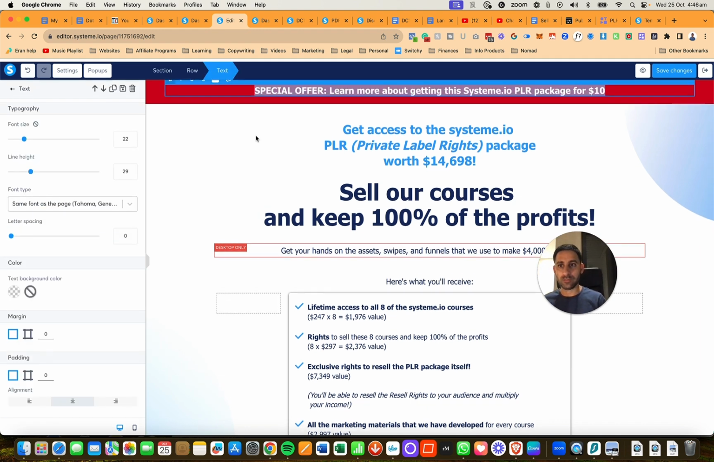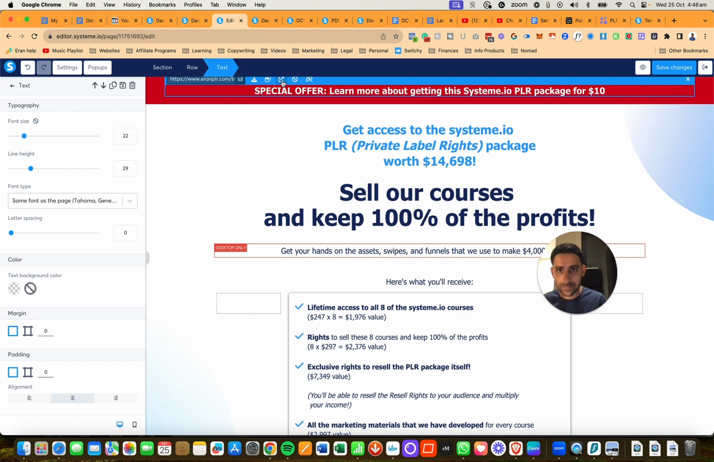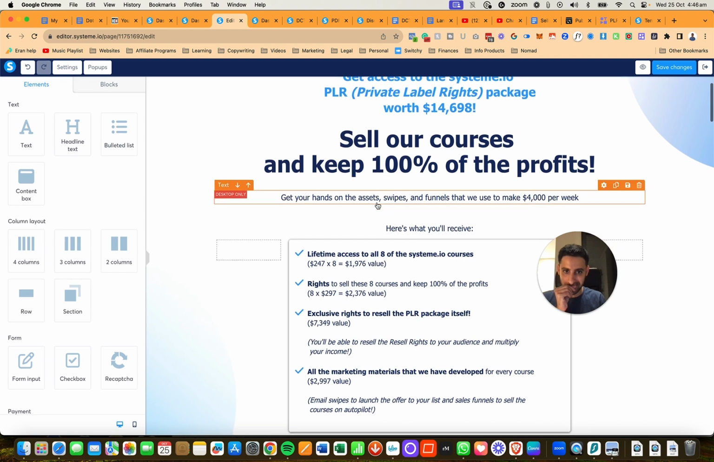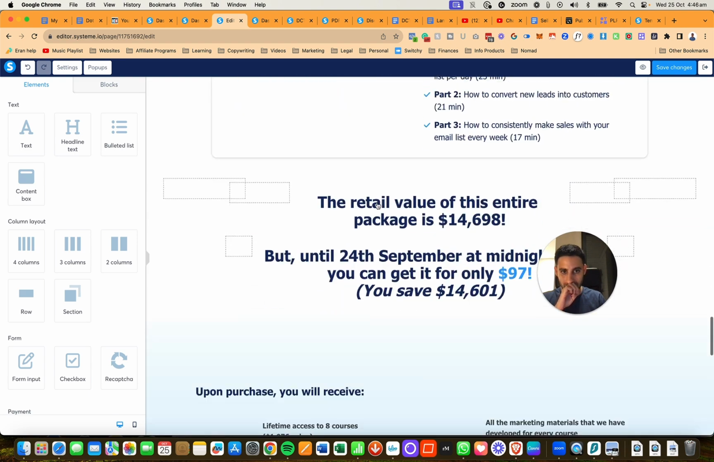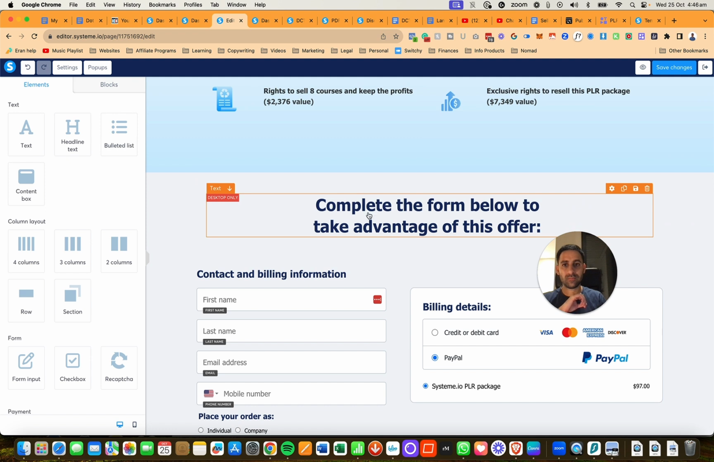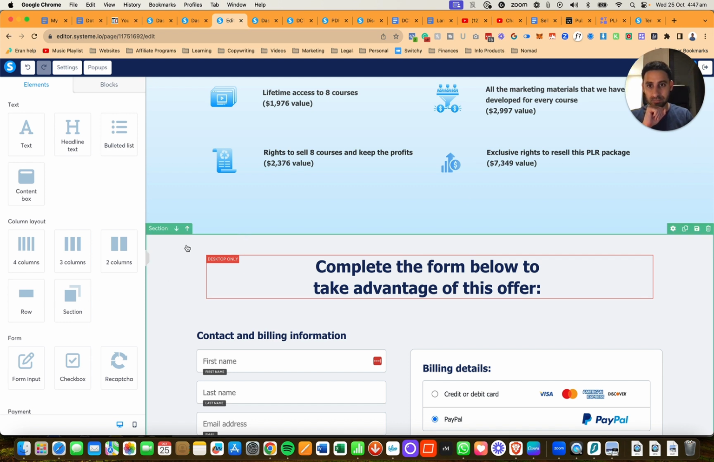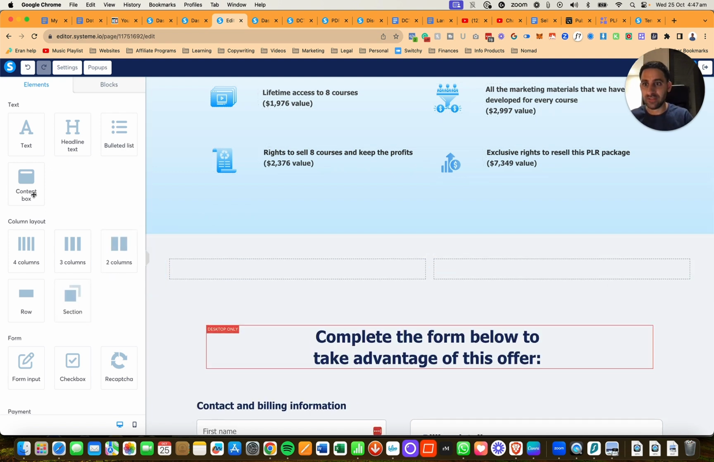Okay, so I know it's hard to see, but there we go. Nice. Okay, complete the form to take advantage of this offer. Yes, but let's add a thing here. Let's add a content box.